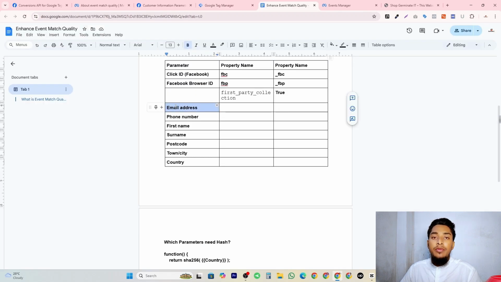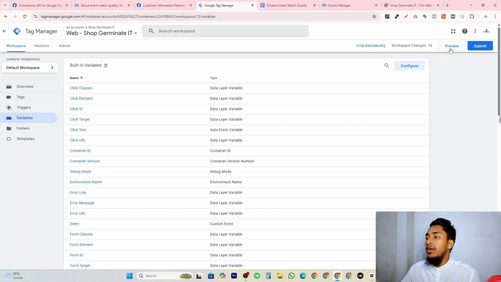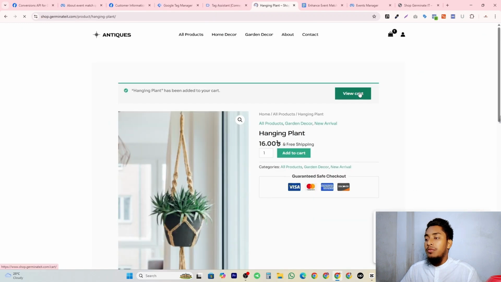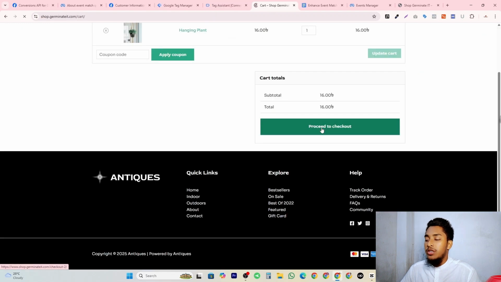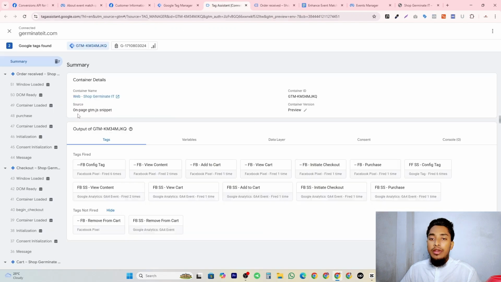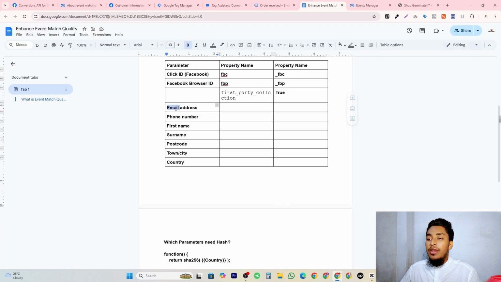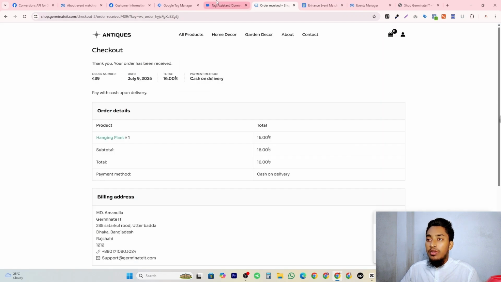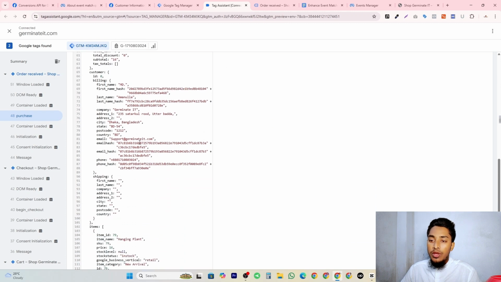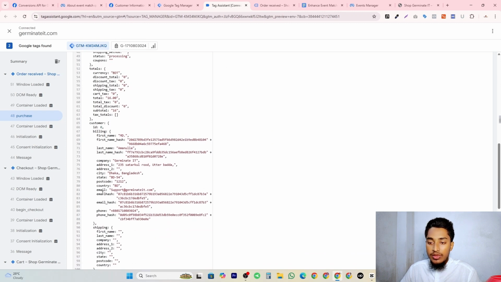This email address variable we will build from our data layer. That's why I need to open our data layer. If I click preview, I need to complete a purchase, proceed to checkout, place order. Now we got the purchase, and if I go to the variable section, I'm going to create the email address variable. That's why I have to copy this hashed email address.